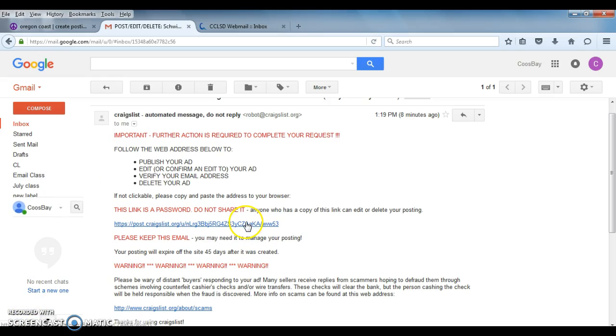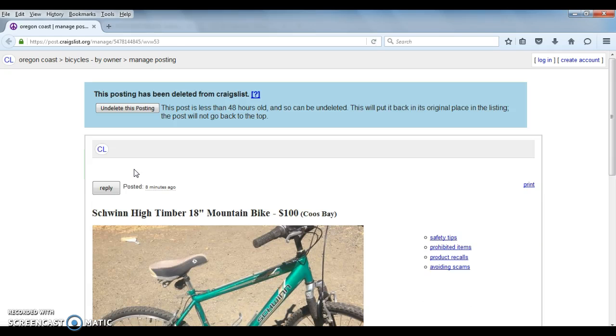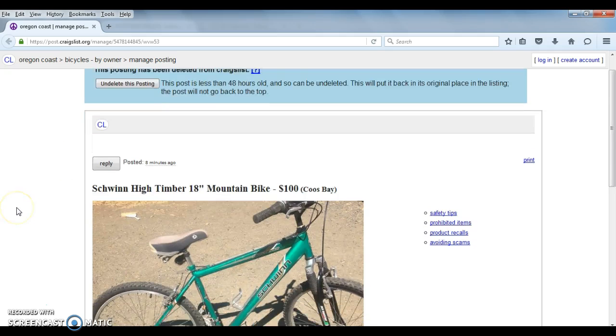I'll show you real quick how to delete or edit. You just click the link, and you can see there's a button to edit, update images, edit location, or delete. I'm going to delete, and that will remove it from Craigslist. It says if it's less than 48 hours old, it can be undeleted, and it will be put back in its original place in the listing. It won't go back to the very top. So that's the quick guide to selling on Craigslist.